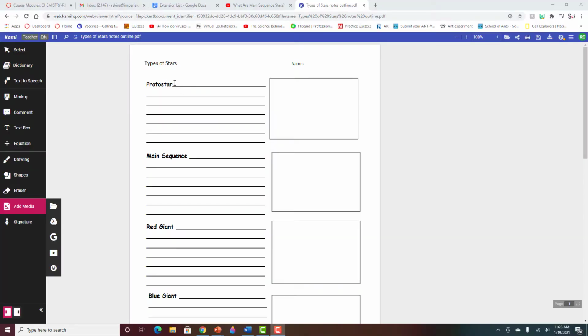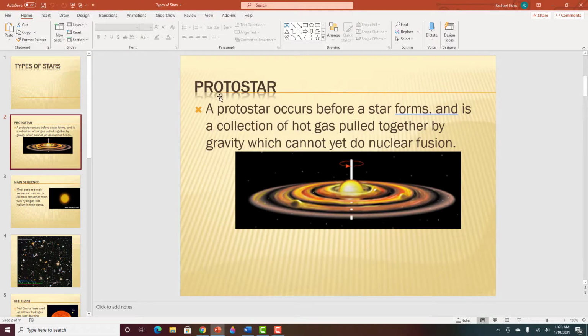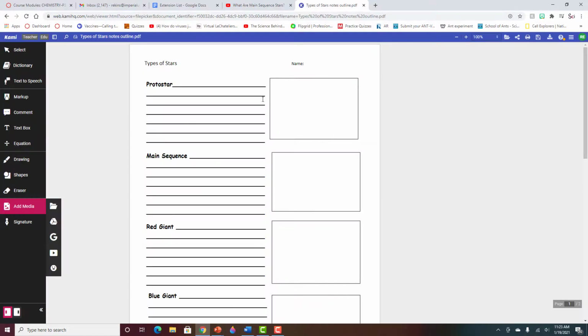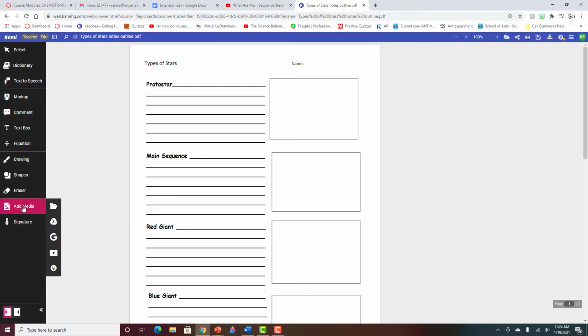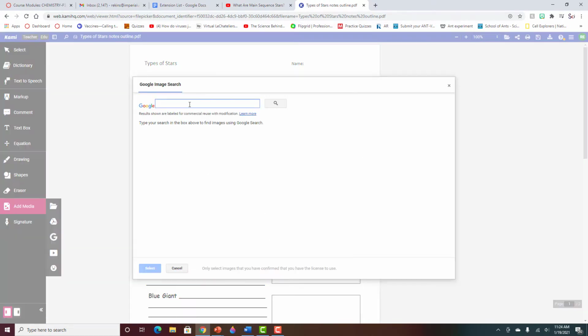Alright, for your notes here, you're going to type all of what's in the PowerPoint. It's not that much. So for protostar, you would type this sentence here into your CamiDoc. But for the picture, this box here, you can grab your drawing tools and try to draw an approximation of a protostar if that's what you want to do. Or you can go to Add Media, then go to the one that says Google image search, and just search for protostar.